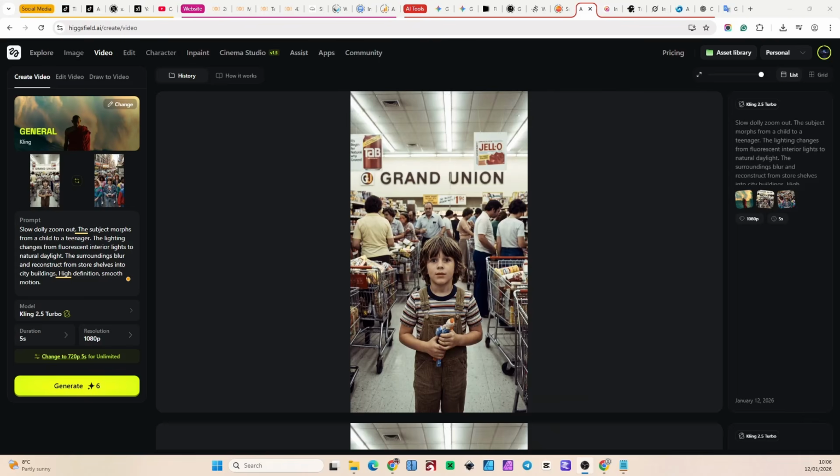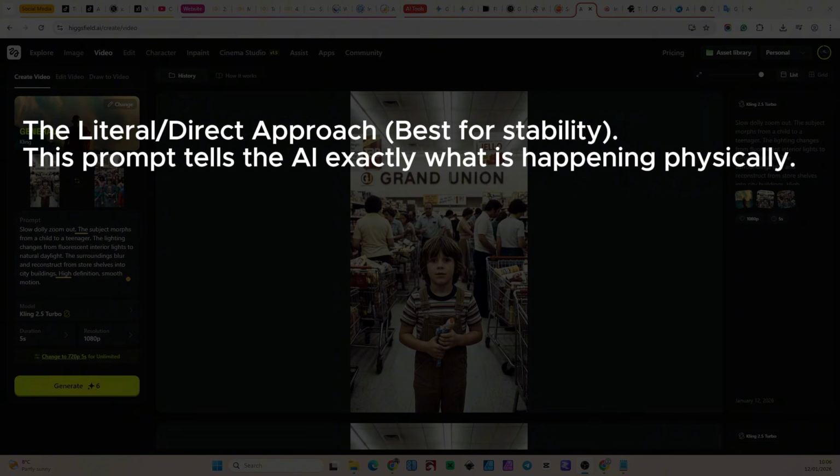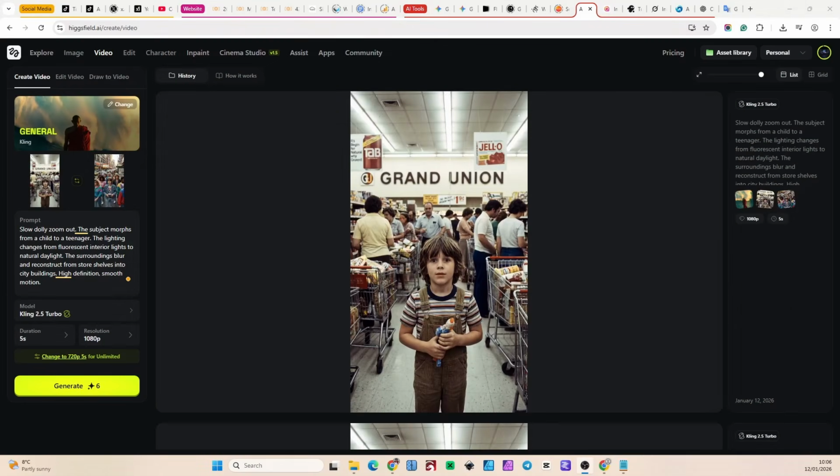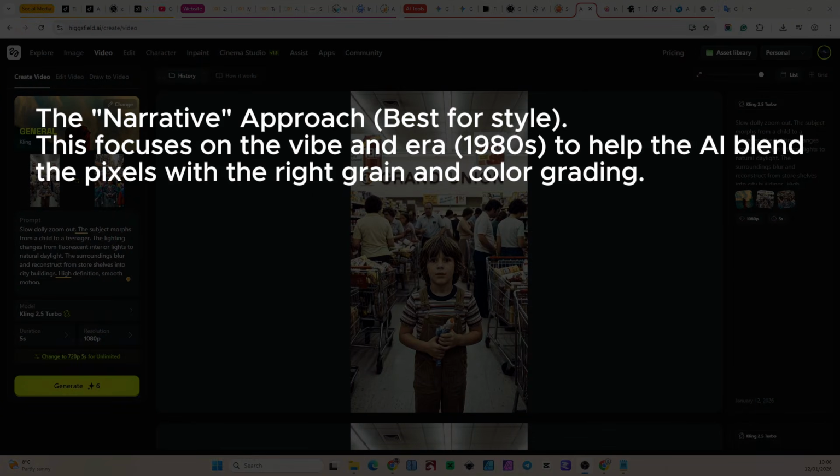The 3 prompt versions are: Option 1, the literal, direct approach, best for stability. This prompt tells the AI exactly what is happening physically. A seamless time-lapse transition of a young boy growing up into a teenager. The boy matures and grows taller. The background smoothly dissolves from a grocery store aisle into a busy city street in 1987. Photorealistic, cinematic lighting.